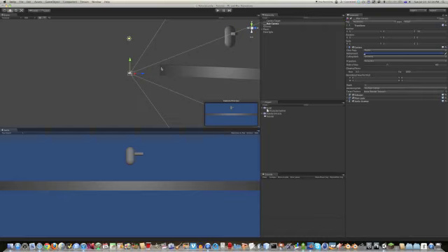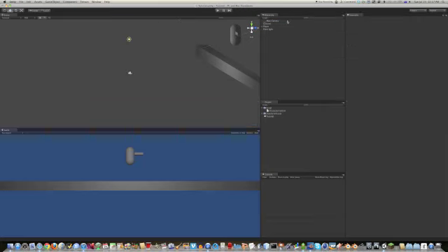Alrighty, so before we can do jumping or anything, we need to first make the camera follow the player. To do this, we need two scripts and an object. Now this object is going to be an empty game object, which is just a point in space. So let's do that first.